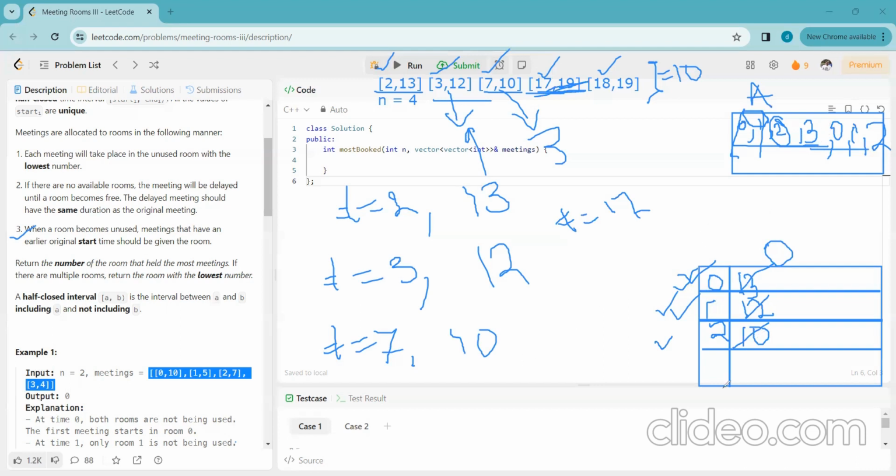We haven't assigned any meeting to room number 3 yet, but still we have to schedule that meeting to room number 0 because the condition says we always need to schedule the meeting in the available room with the smallest number. So 0. At t equal to 17, it will next be available at t equal to 19.